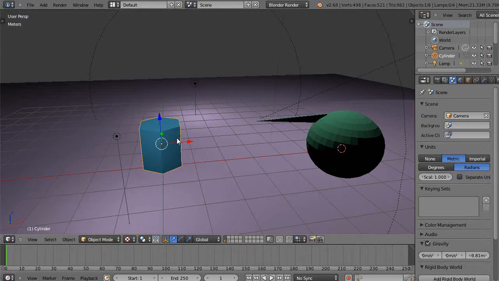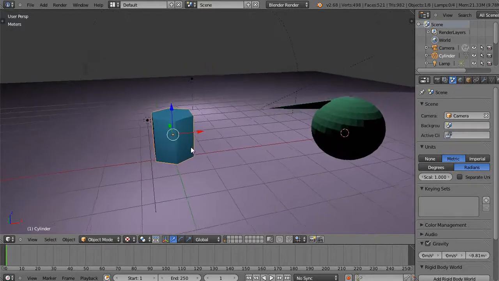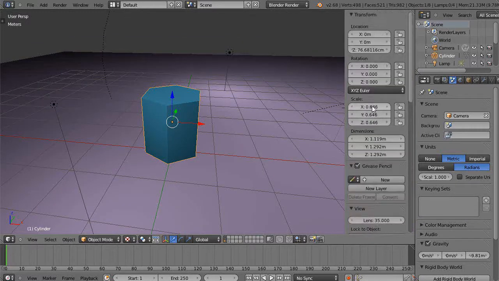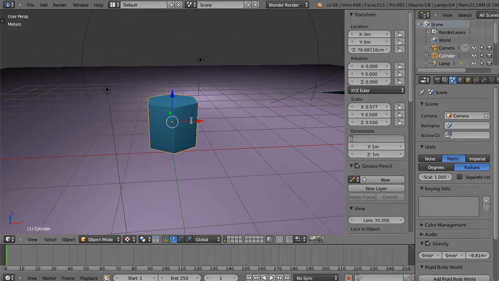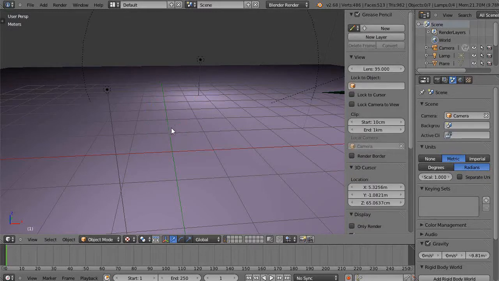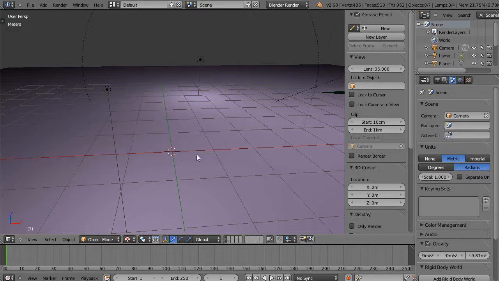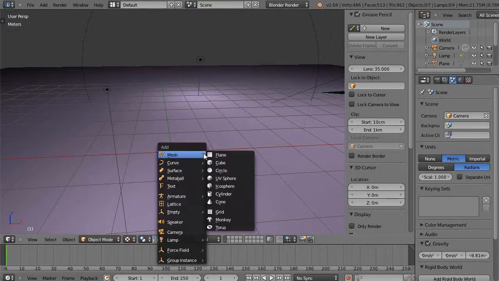And then one of the other super important things that I use is, let's bring up the properties window, N here. See, I've scaled this up a little bit. Let's get rid of this object. Alright, I'm going to put the cursor to the center with Shift S, then cursor to the center, and I'm going to press Shift A and add a cylinder.